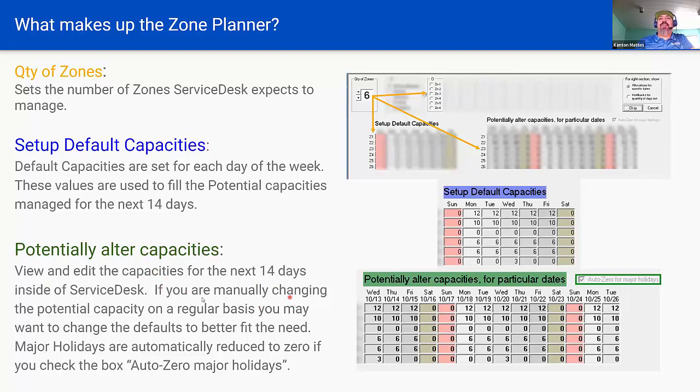If you are manually changing the potential capacities on a regular basis, you may want to change your defaults to better fit the need. In addition, we now have a functionality that you can check that will auto zero out all of the major holidays. If you hover over that, you can pull up a tooltip that will indicate to you what those major holidays are. And there is a way to distinguish if you are Canadian versus US.